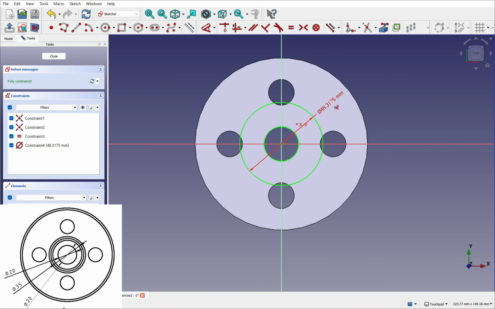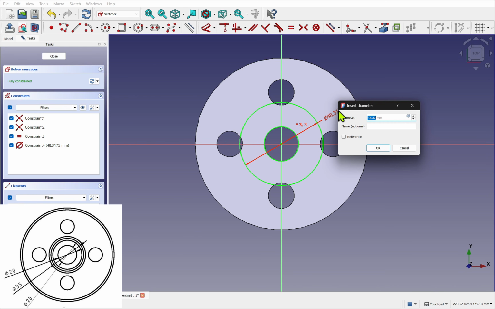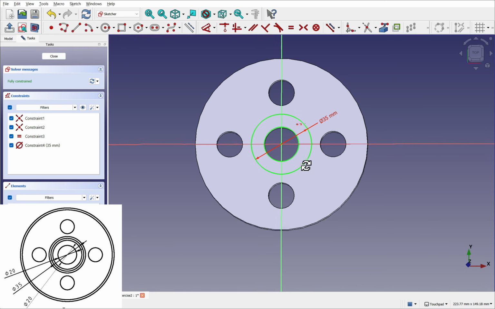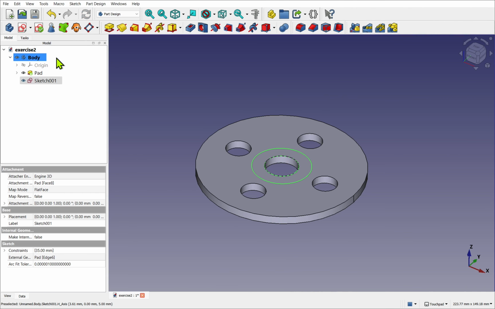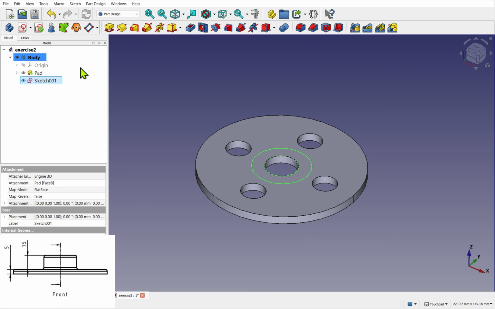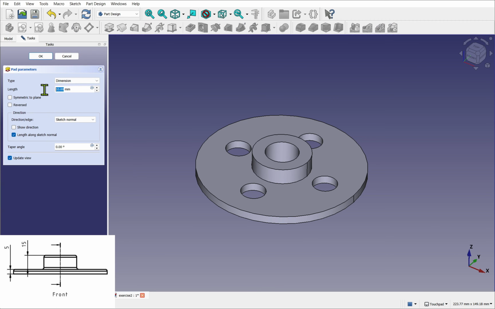And if you don't get the diameter, just press M on the keyboard and that will cycle through the different constraints of that circle. We've got radius and diameter there. Drop that constraint and set it to 35 millimeters and hit OK. We've now created that geometry that we need. Hit close and then we can select the sketch and use the pad operation and set the length to 15 millimeters.